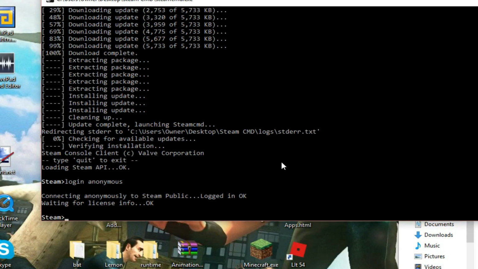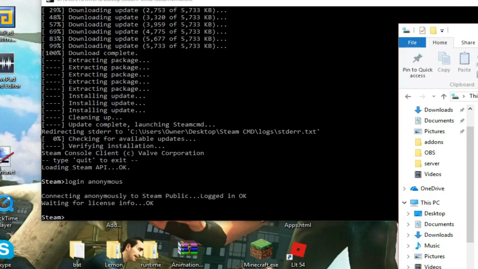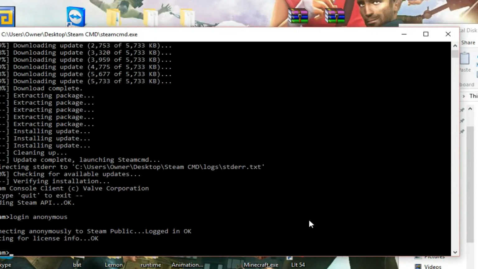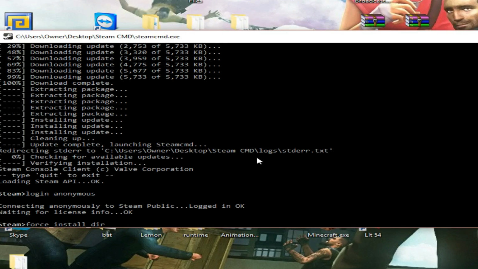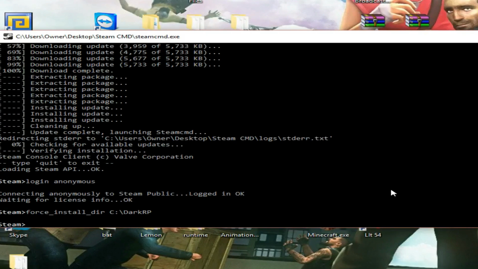We're going to go ahead and make the directory for the server in our DarkRP folder that we made in our local disk, which should be right here, an empty folder. So we're going to type force_install_dir, short for directory. After you put force_install_dir, you want to put c:\DarkRP, since that's what we named the folder. Now you want to click enter. Now that has set the directory for the downloads to go into the DarkRP folder, so that makes the server itself, as I said before.